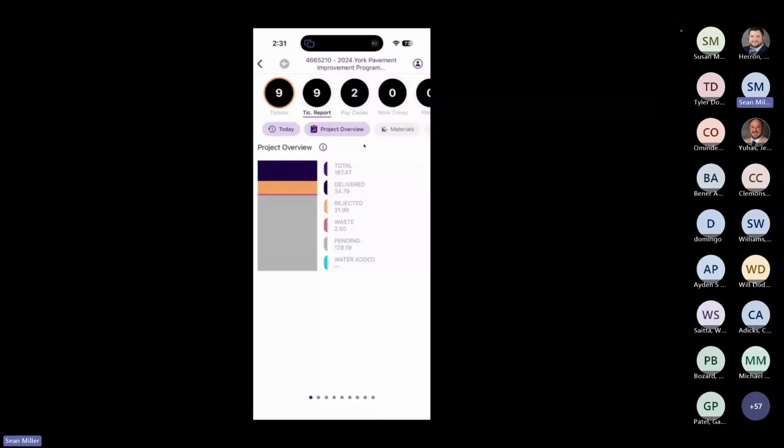So across all materials for this project, the plant's loaded out 187.47 net tons of some sort of asphalt mix. Of that, I, in this project example, have confirmed 34.79 has been delivered and received on site. 21.99 has been rejected. 2.5 total tons has been marked as waste. And then there's still 128.19 pending.